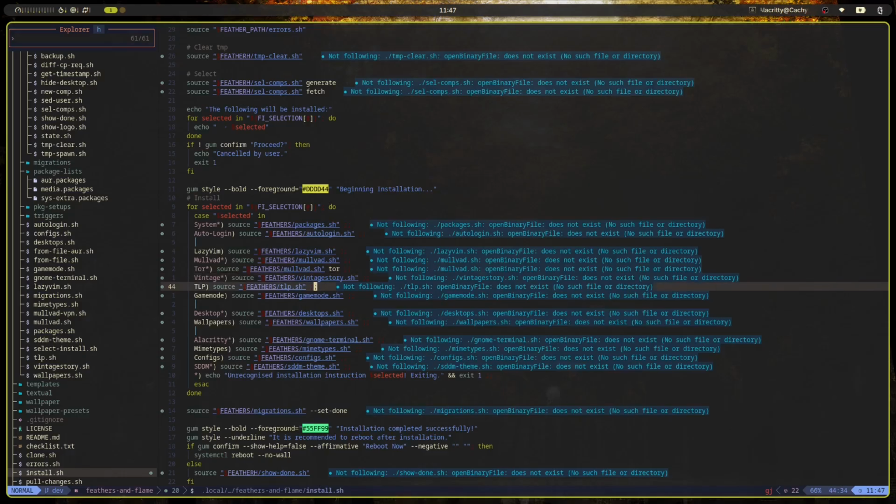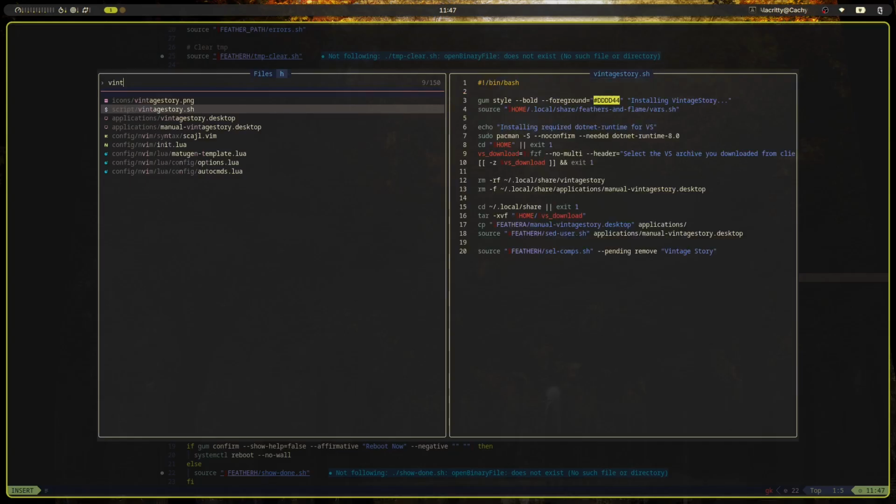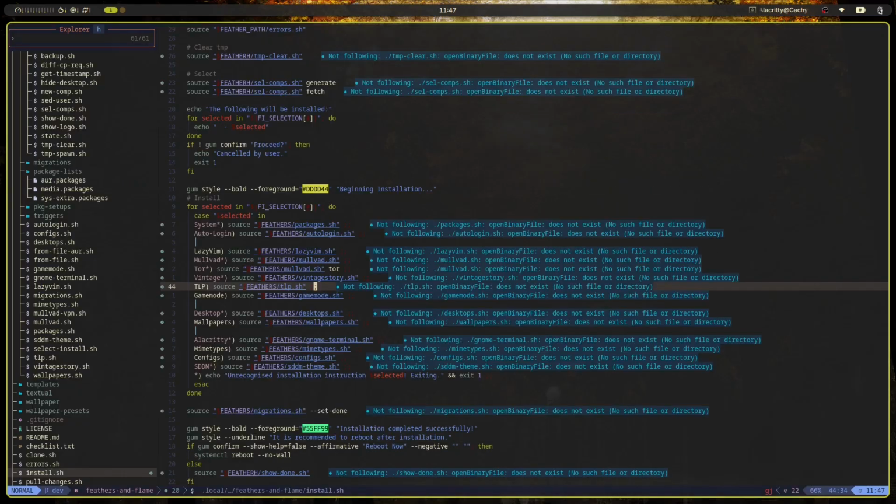So next on, I'm just going to skip Vintage Story because, like I said, it's not ready yet. I can show you the script here if you want. It's just trying to extract the game files and install a couple packages and set up a desktop. Anyway, if you play Vintage Story, you can just run that one.